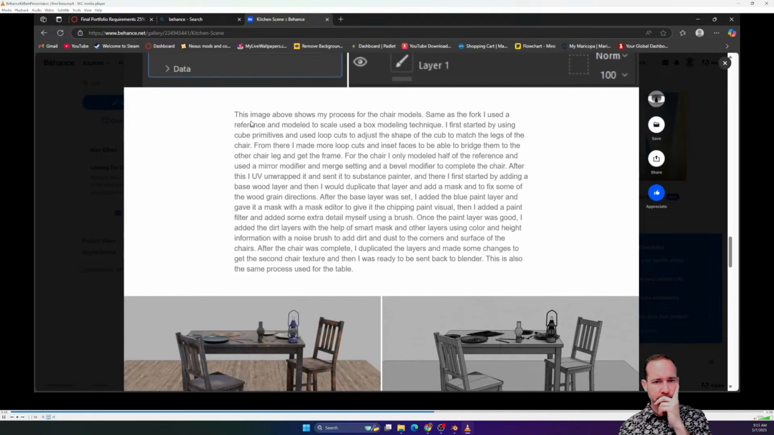The image above shows my process for the chair models. Same as the fork, I used a reference and modeled to scale. Okay, I'm going to fast forward a little bit here. I started by adding a base and chair texture, and then I was ready to send it back to Blender.